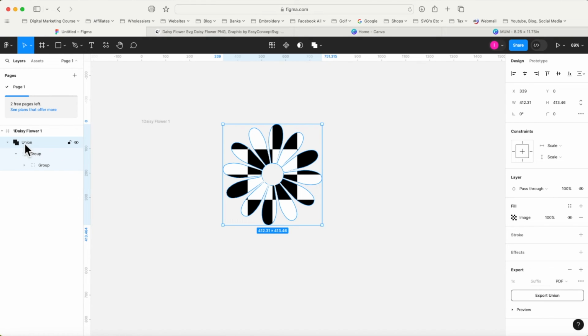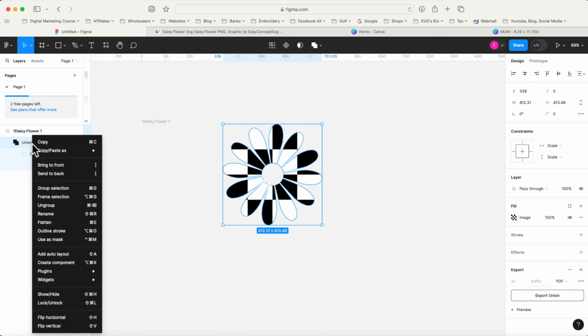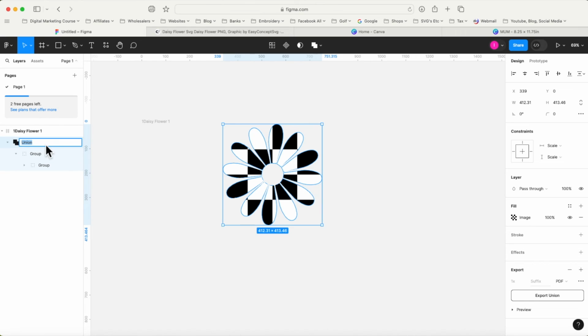Over here on the right, on the left hand side, where it says union, if I right click and say rename, I can rename this to Daisy and hit enter. Now it's saying it's going to export Daisy because it's pulling the name from over here on the left.